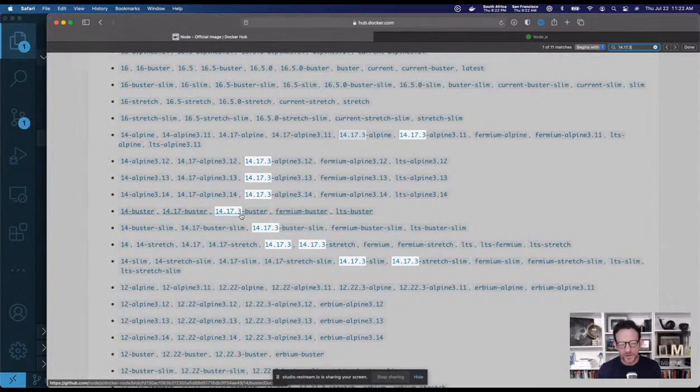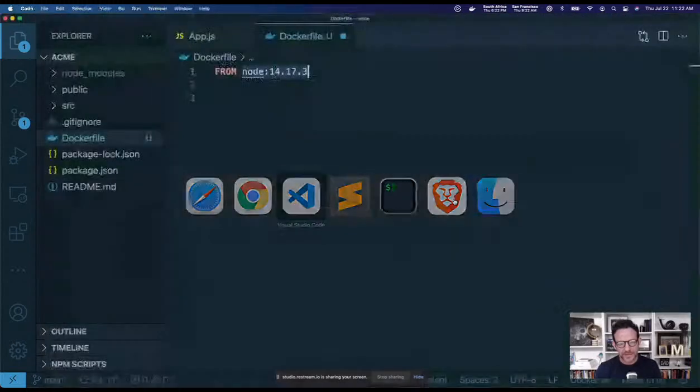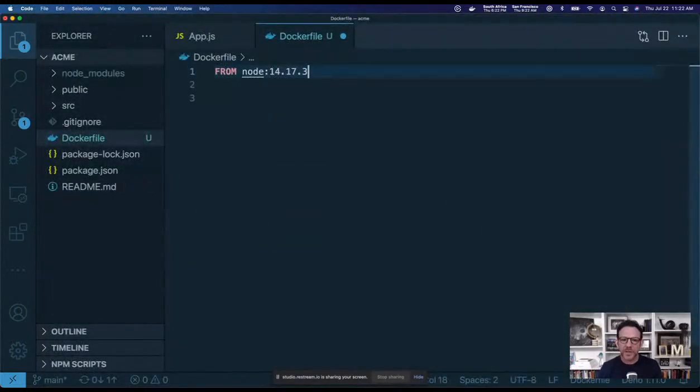14.17.3-buster. So that's what I'm going to use when we build as our base image. So I have 14.17.3. Let's go to Buster.